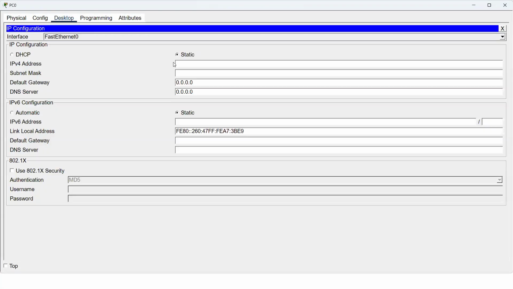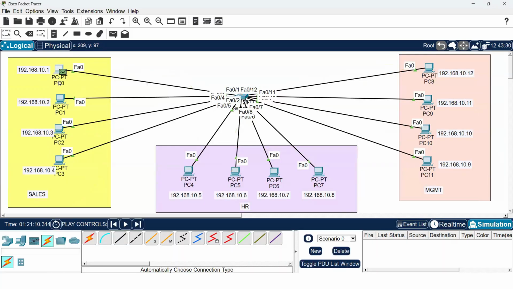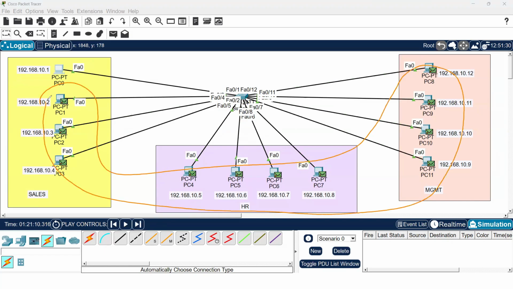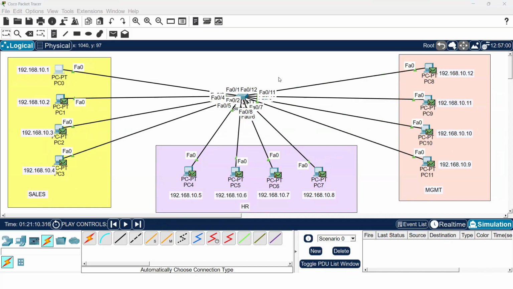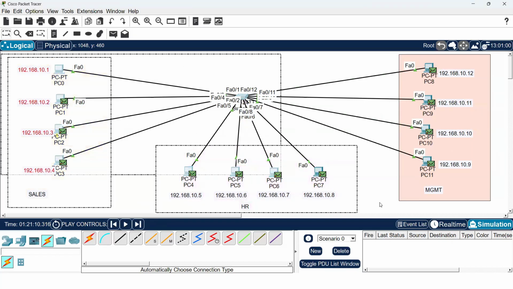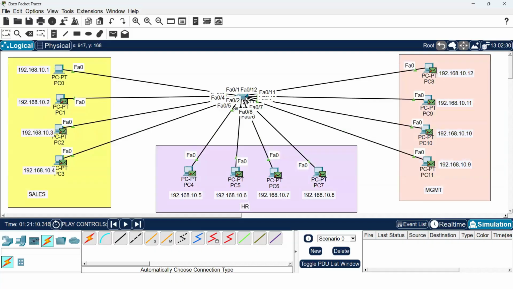By providing an IP address, 192.168.10.1. When I provide the IP address to this PC, a broadcast will be generated. This broadcast will be forwarded to the switch, and the switch is going to forward it to every single PC in the network. That creates network congestion. You can see all of these PCs are getting the same broadcast. Now the question is, why is this broadcast forwarded to every single PC in the network? Because all of these PCs are by default members of VLAN 1.